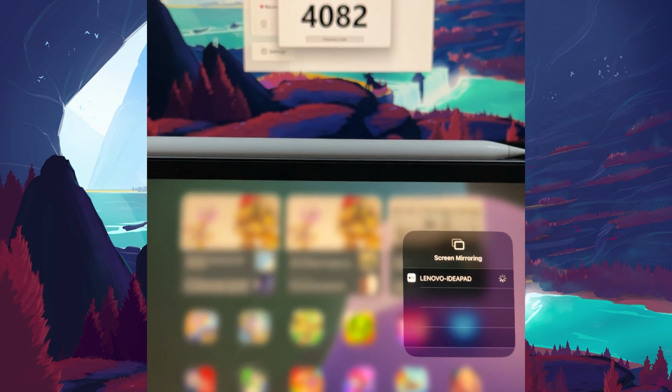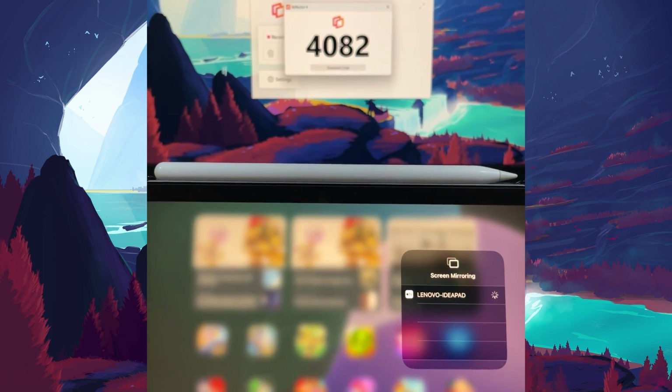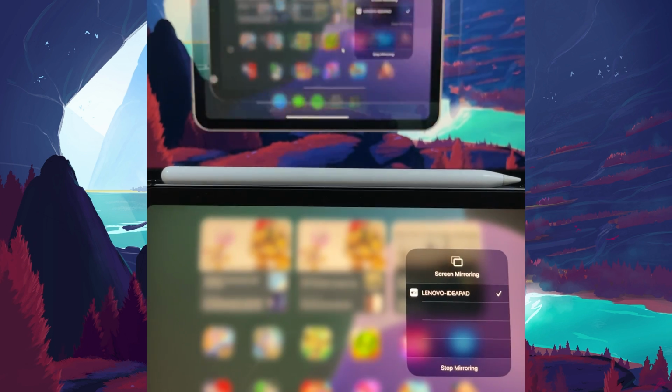Once you do, your iPad screen will instantly start mirroring to your PC, allowing you to view everything in real time.